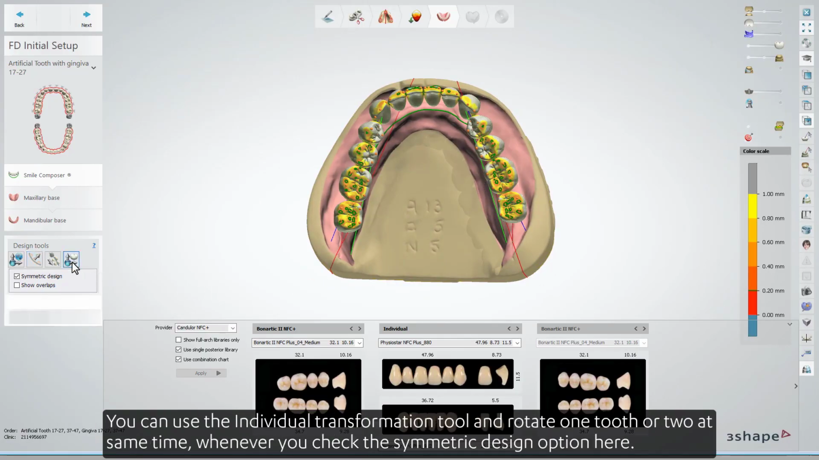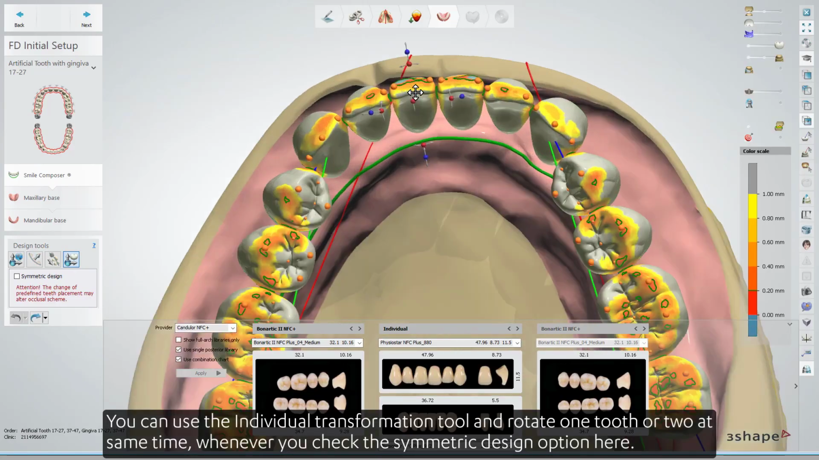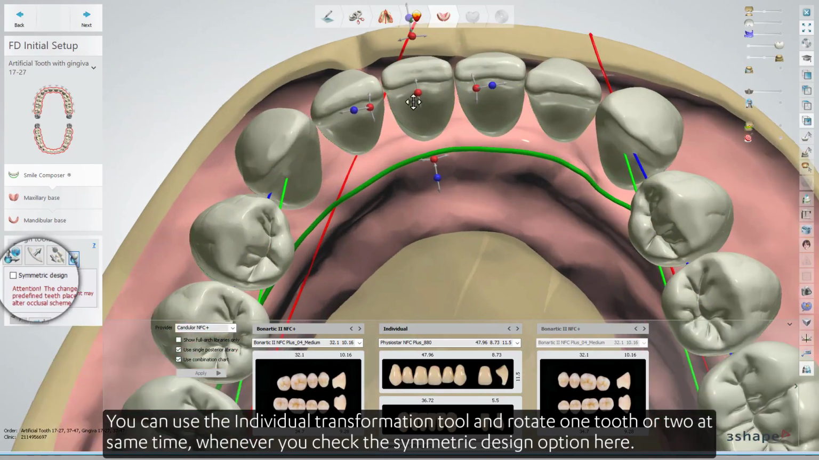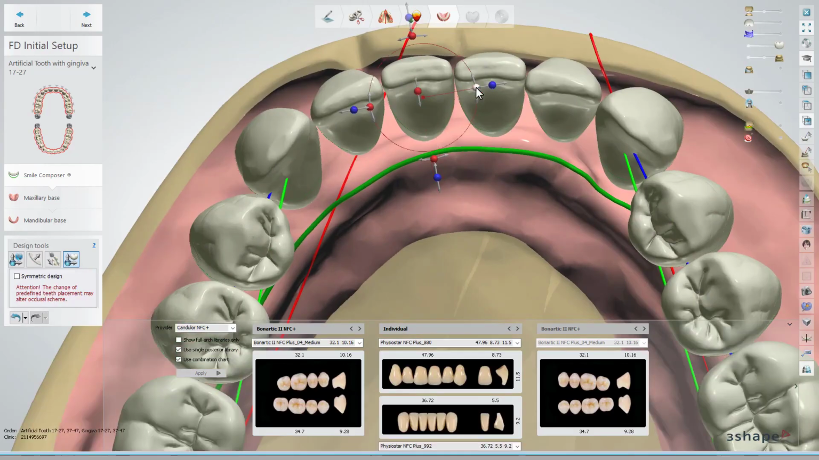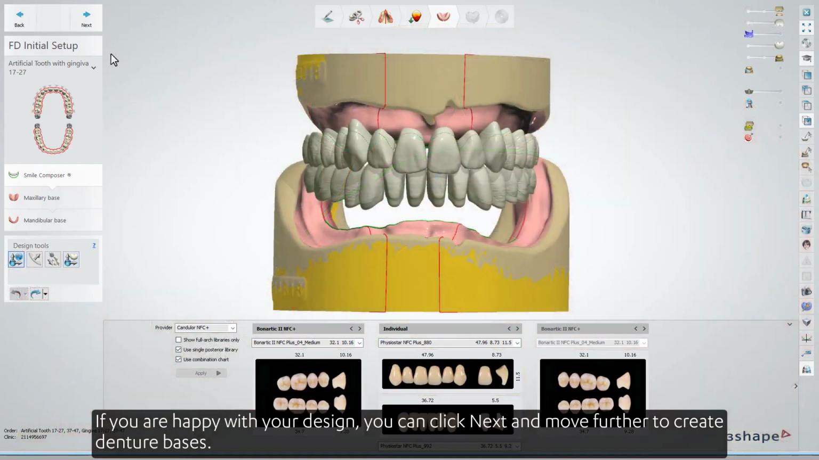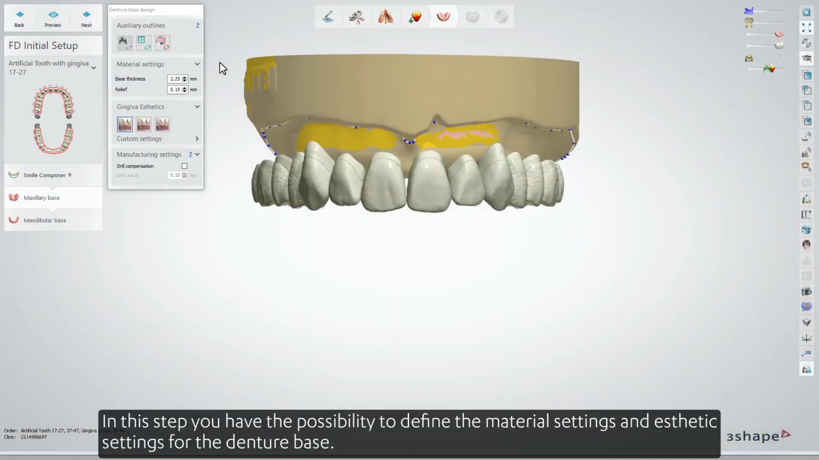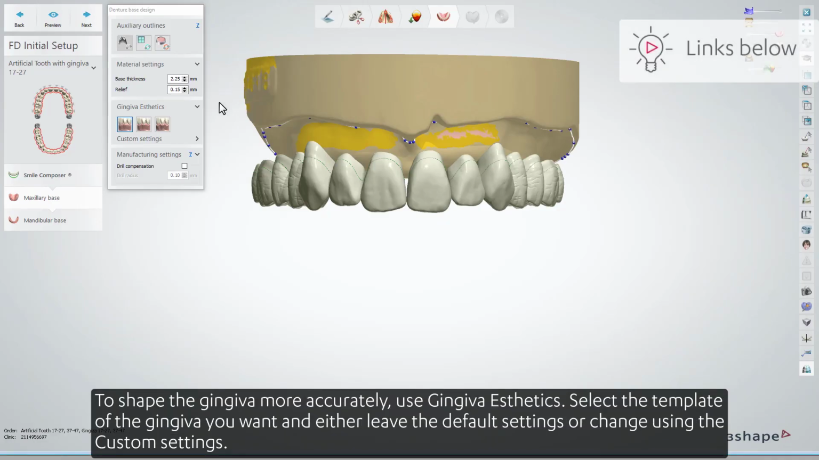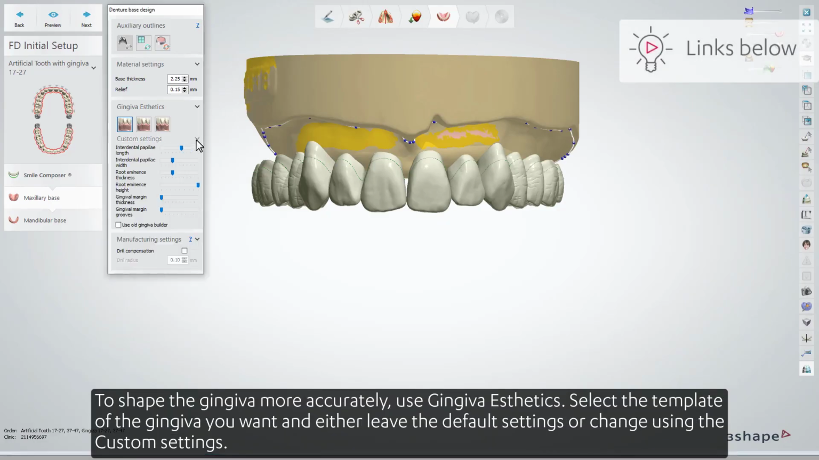You can use the Individual Transformation tool and rotate one tooth or 2 teeth at the same time, whenever you check the Symmetric Design option here. If you are happy with your design, you can click Next and move further to create denture bases. In this step, you have the possibility to define the material settings and aesthetic settings for the denture base. To shape the gingiva more accurately, use Gingiva Aesthetics.